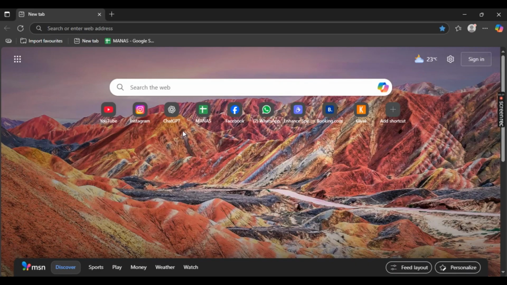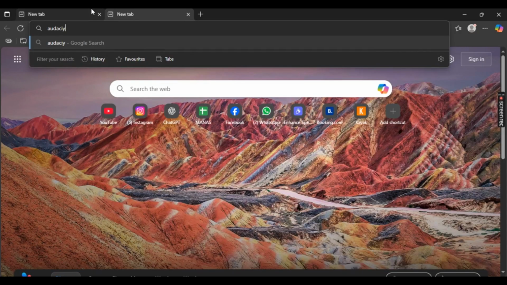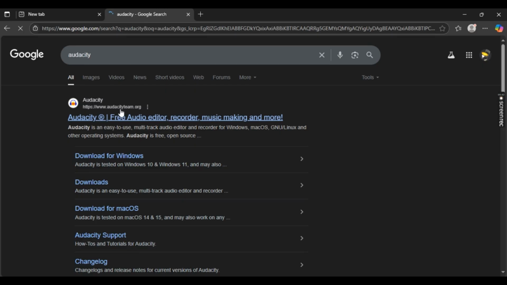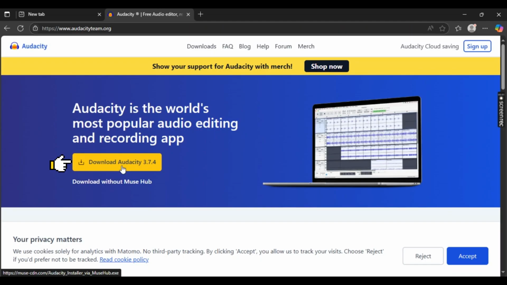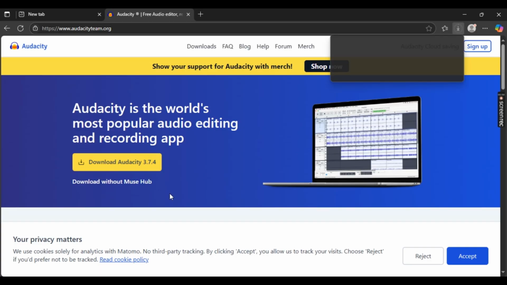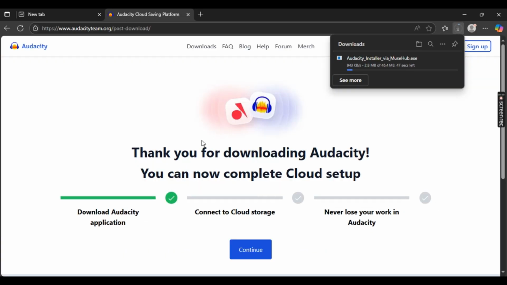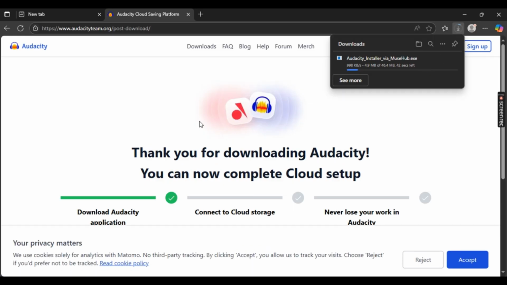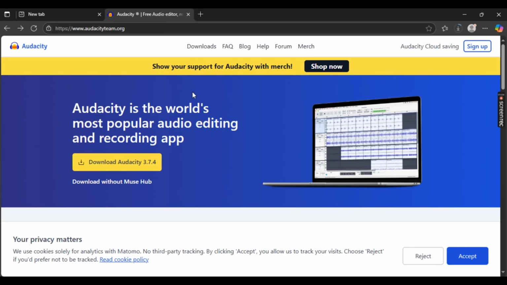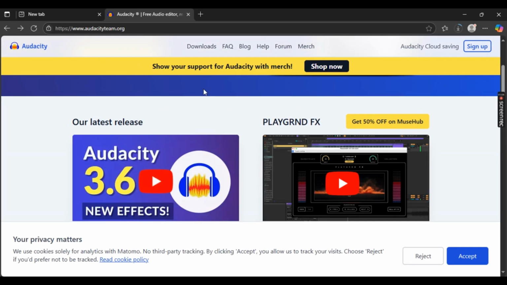Now, first things first, just simply open up your web browser and then type in Audacity. Once I've typed it up, on the first link you should be seeing audacityteam.org. Just simply select it. And right here on top you should be seeing download Audacity with its version name. So you can just simply select it right here, and it should be automatically downloaded as an exe. It simply scans your current OS and gives you the file accordingly.